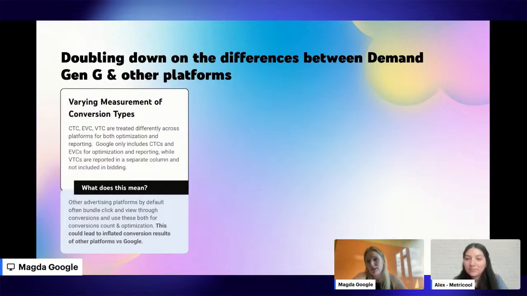They are treated very differently across the platforms. For Google, we only consider that the conversion happened if there was a click on the ad or there was an engaged view, so the ad was seen for at least 10 seconds. But for the view-through conversion, where the ad was seen, let's say, for two seconds and the conversion happened, we don't count it in the conversion column. We count it as a separate column.